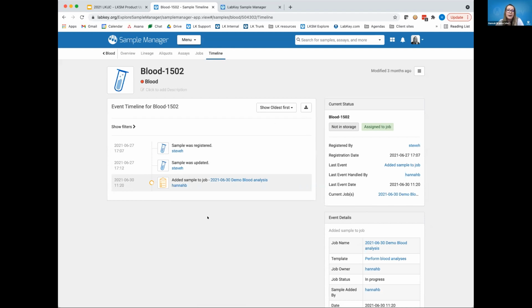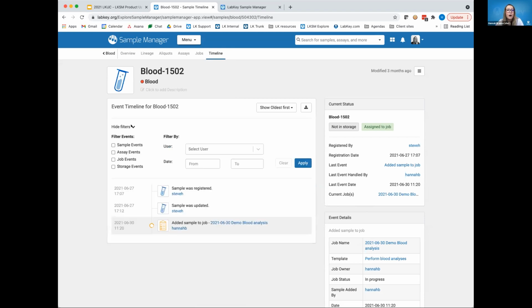You can imagine using this tool in a real lab, this list gets very, very long, very quickly. And even though we don't obviously allow you to change anything in the audit log, we do allow you to filter by event if you're very interested and think, I really just need to see what's happened in terms of storage. You would be able to select that and filter that down. So this becomes a little bit more manageable to read and understand.